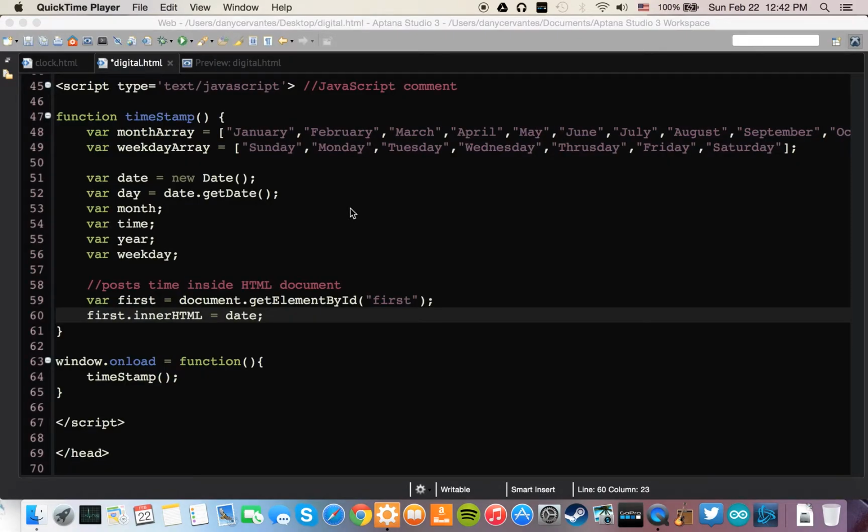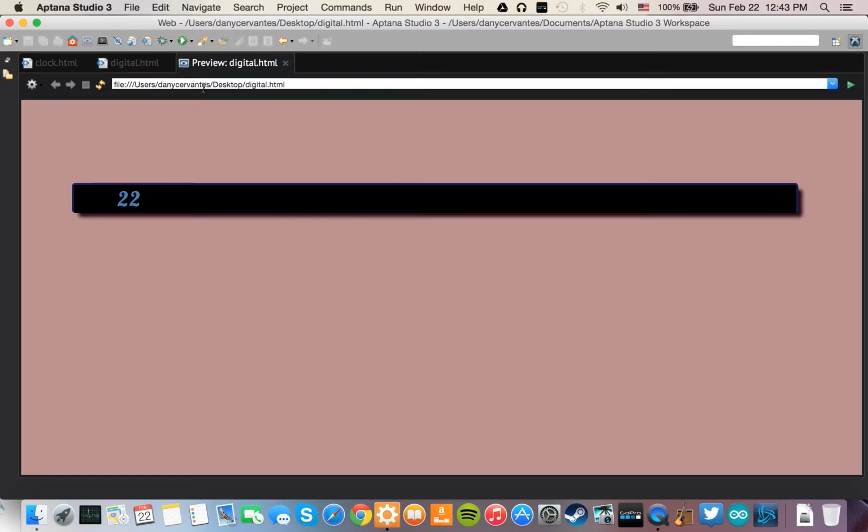Going back to the JavaScript, I've defined the day variable with date.getDate. This date refers to the variable date here, and the built-in function getDate refers to the number of the day of the current month. So if today is the 22nd, when I change the value of first.innerHTML to the variable day instead of date, and we save it and preview it, we get 22.